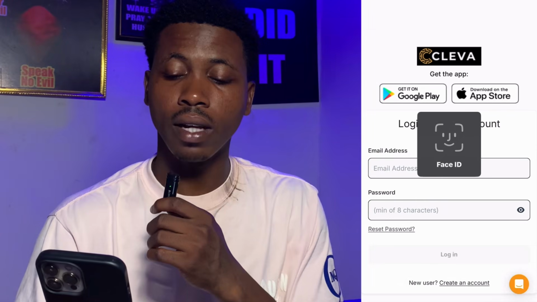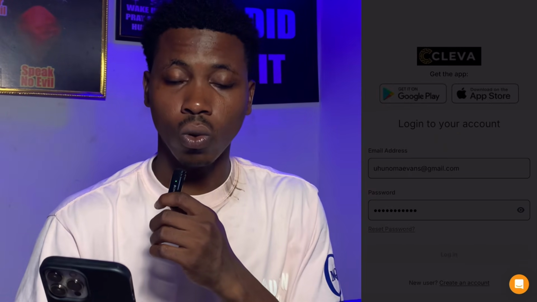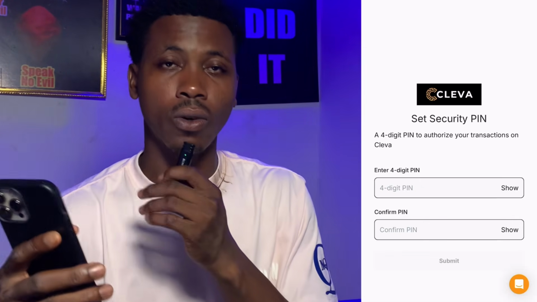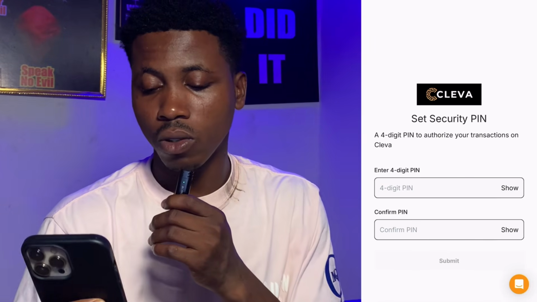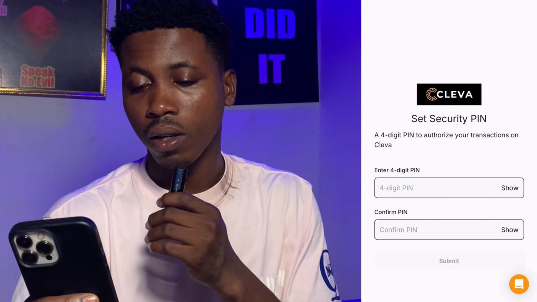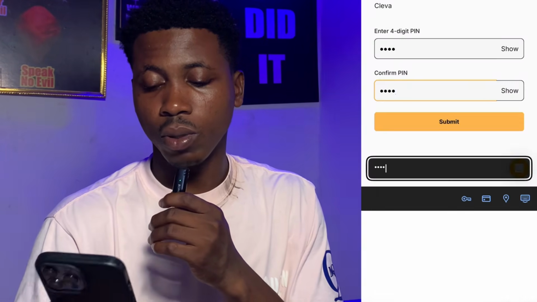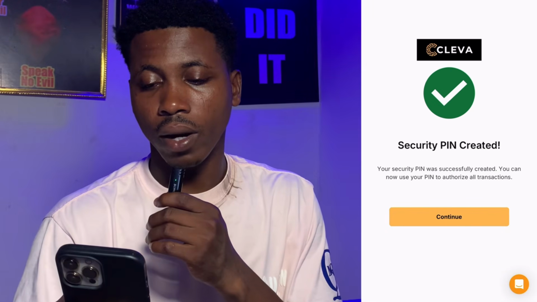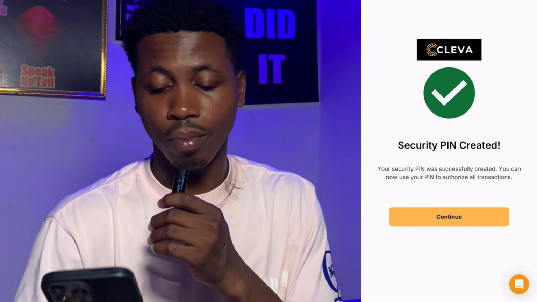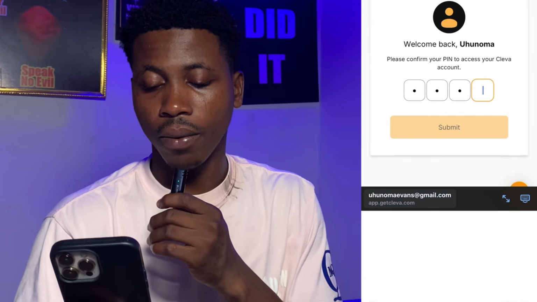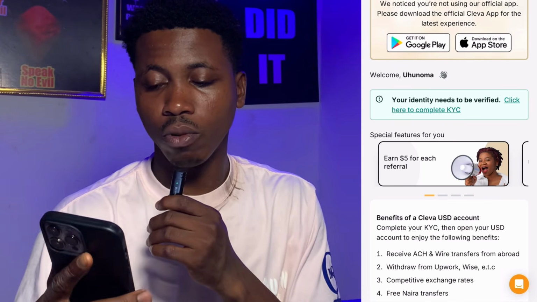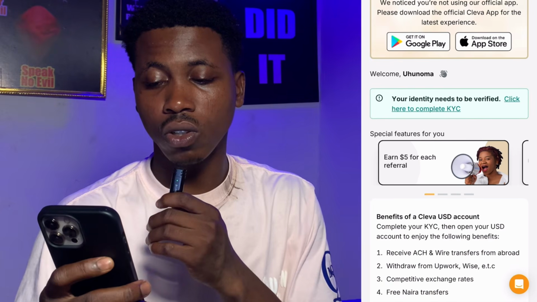The next thing we're going to do right now is to put in our 4-digit PIN to authorize our transactions. This is more like your transaction PIN, right? It's going to be 4-digit. Put it right there. Click on submit. Then it's going to be created. Click on continue, right? It's going to ask you to confirm the PIN you just put in. Submit it. And it's going to be confirmed, right? Boom, your account is created and you just log in right now.